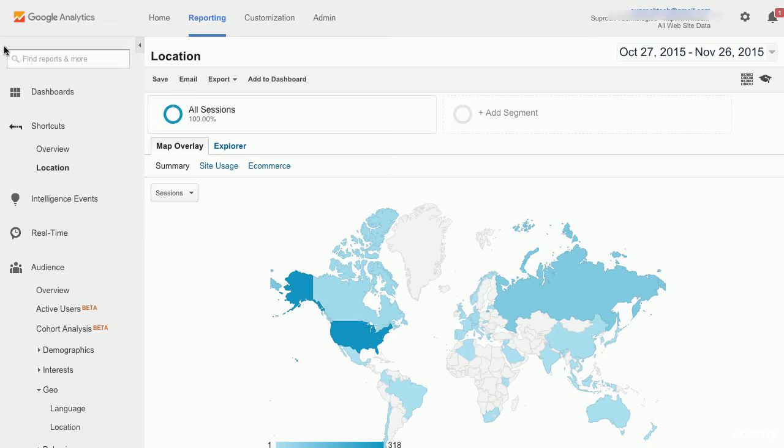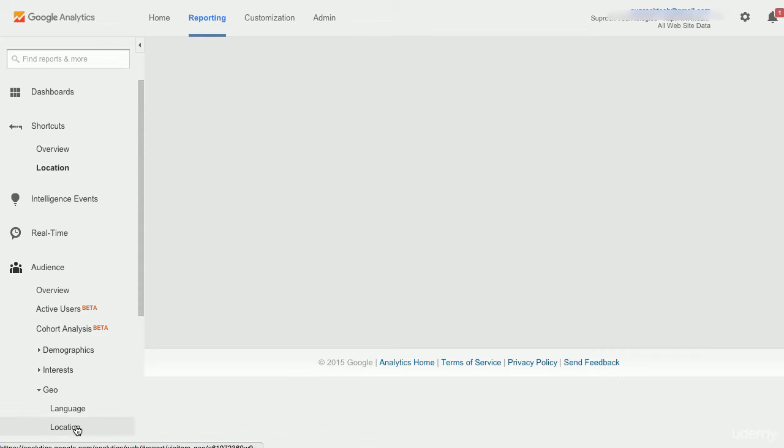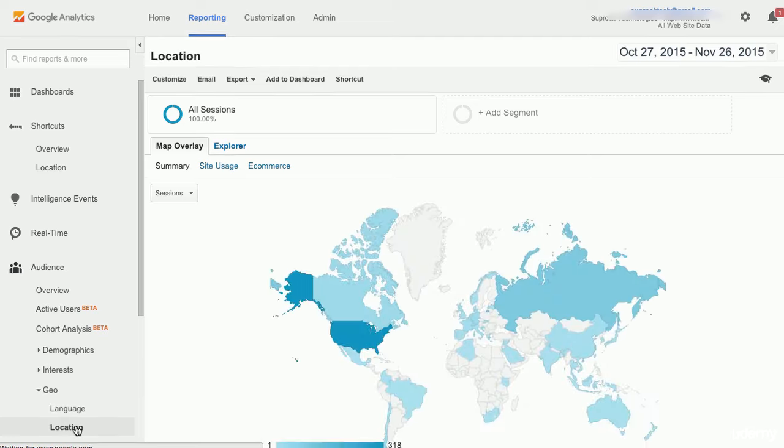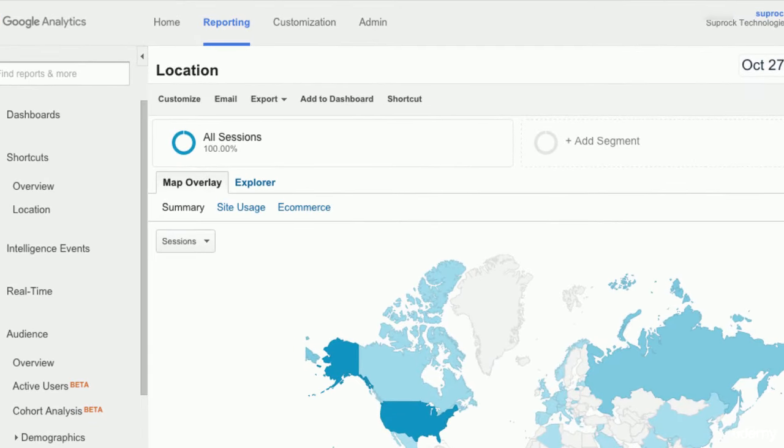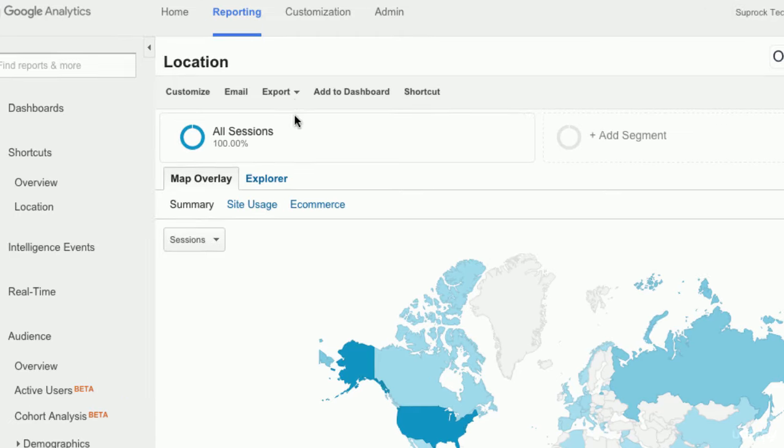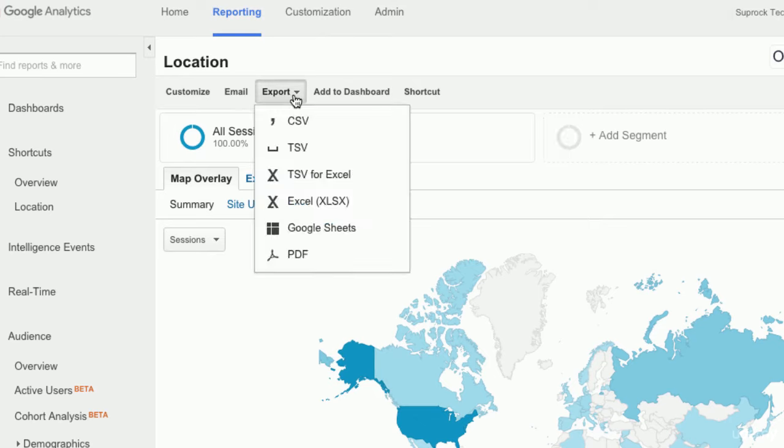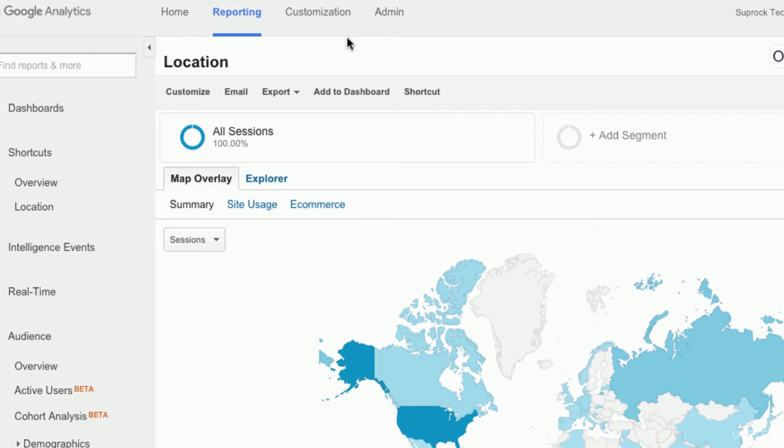Let's go back to the location report under Geo because remember this is a modified report. Now, below the location header at the top of the page, we have some controls we can look at. The controls modify the report. These control options are Customize, Email, Export, and if we click the Export dropdown, we can see the Download Export options. There's CSV, TSV, PDF, and others.